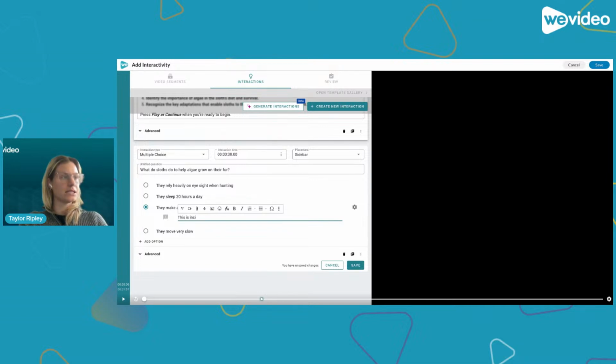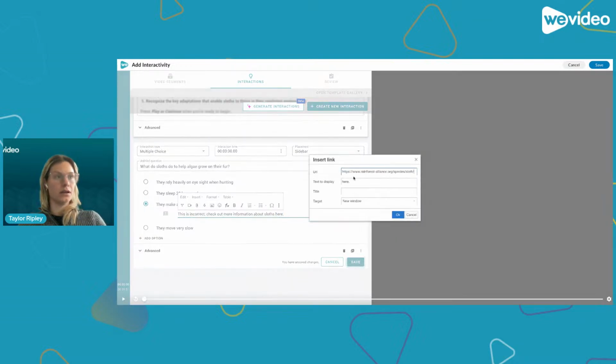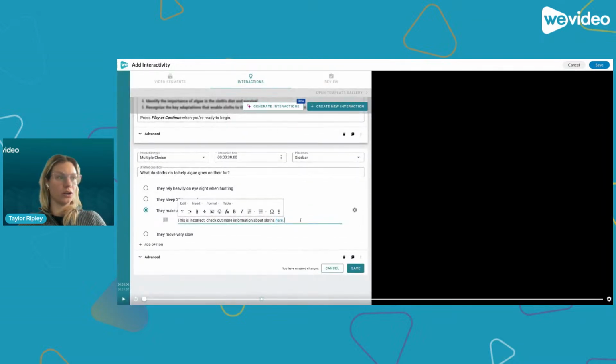I might write, "This is incorrect. Check out more information about sloths here." Then I could go in and use my rich text editor to link out the website with an article with more information about that particular topic. So that's how I could add it for an incorrect answer.